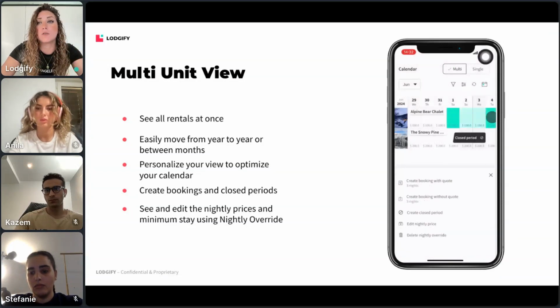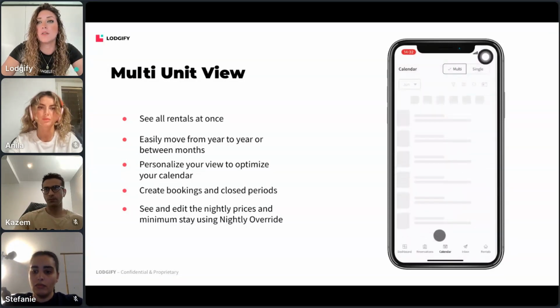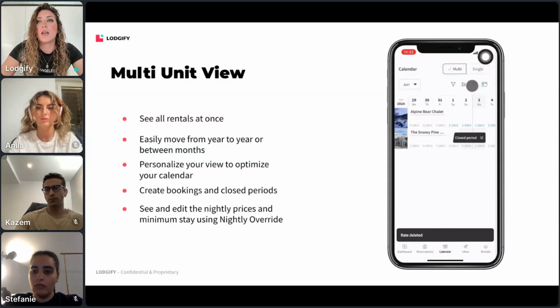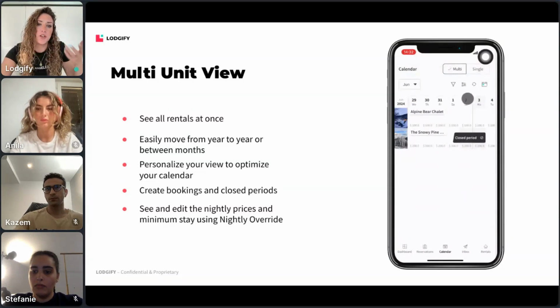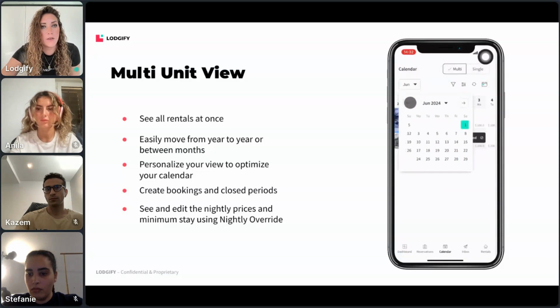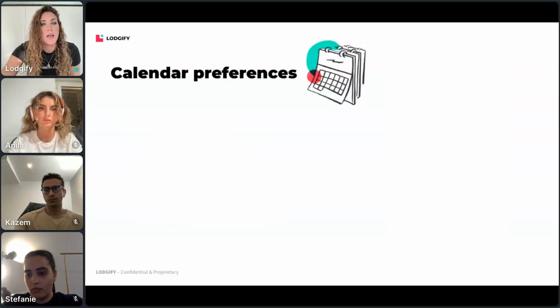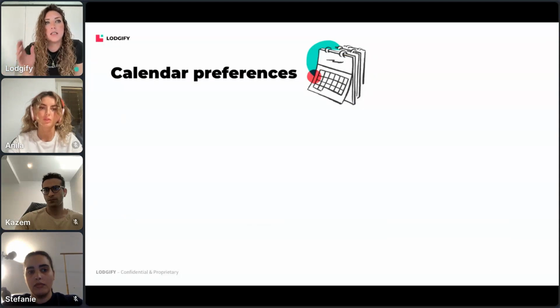Closing the availability is also super easy through the closed period feature. And again, remember to refresh the calendar to see the changes that you have applied, okay? So we were talking about the calendar preferences. Now you're able to see the calendar the exact way you want to see your calendar.